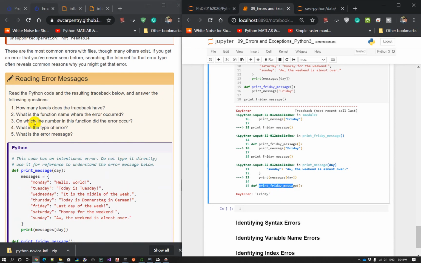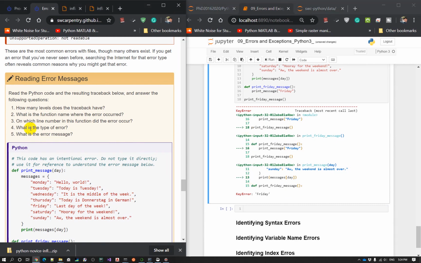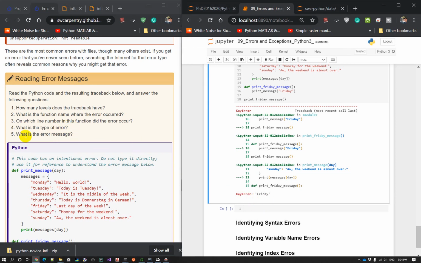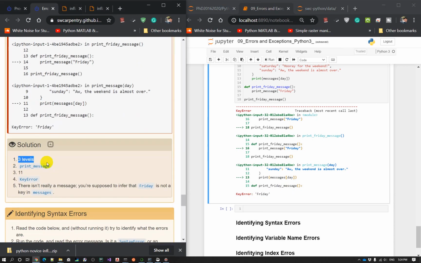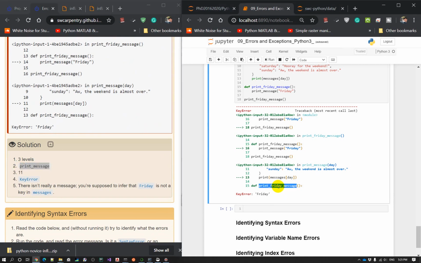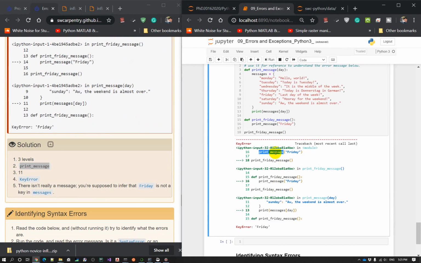On which line number does the error occur? So the line numbers are 18 here, line number 16, and line number 13. And what is the type of error? The type of error we got is a KeyError. And what is the error message? Friday. So let's see the solution. Which is the third level? It is print_message, not print_Friday_message.